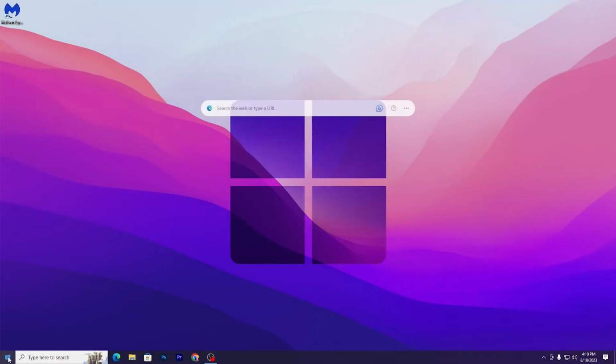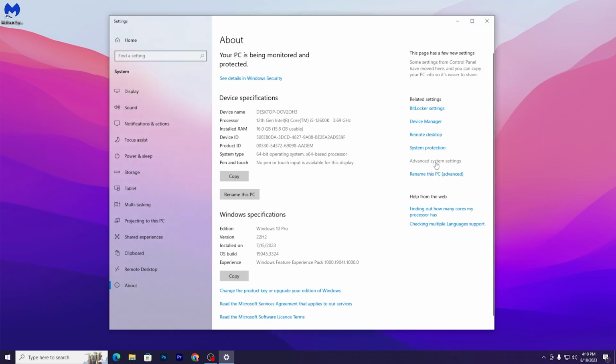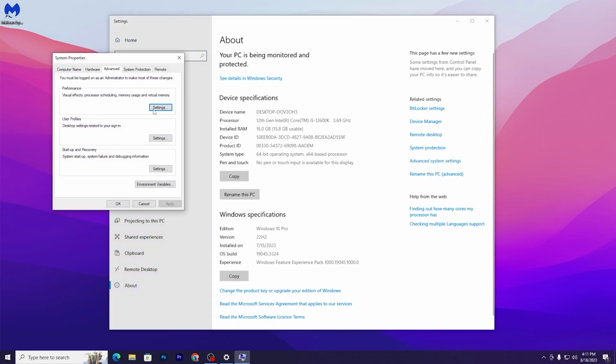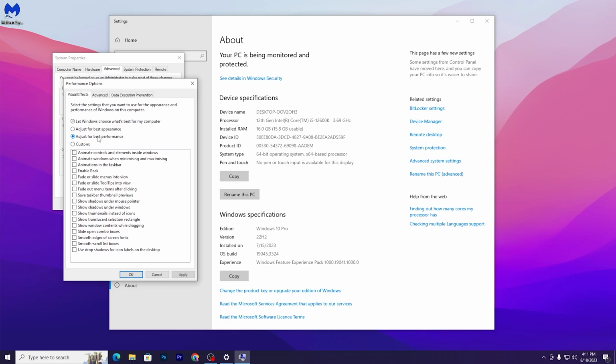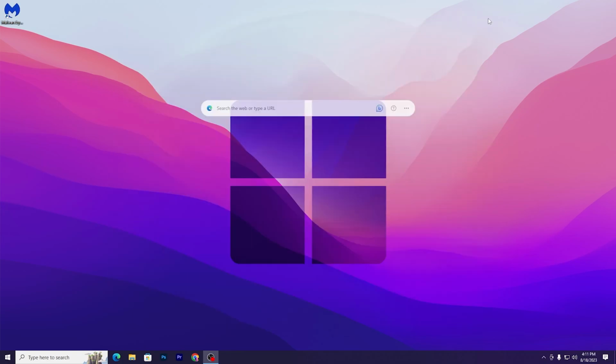Now you need to go to your Windows start icon, right click here and go straight into the system option. Now go for the advanced system settings, go for the performance settings, and now you need to adjust it for best performance, or you can simply check mark show thumbnails instead of icons, show shadows under mouse pointer, smooth edges of screen fonts, and then click on the apply button and click OK, and then click OK again and close these Windows settings.